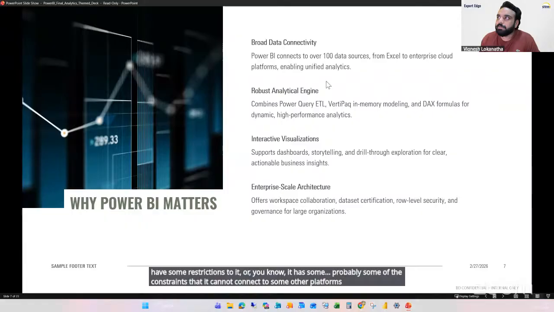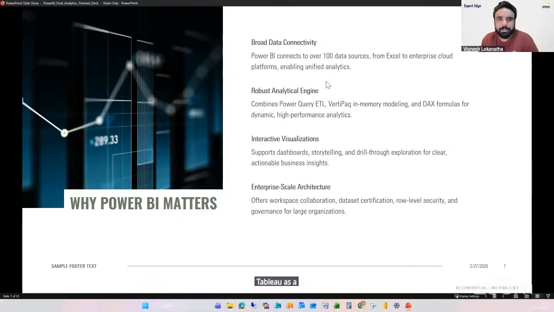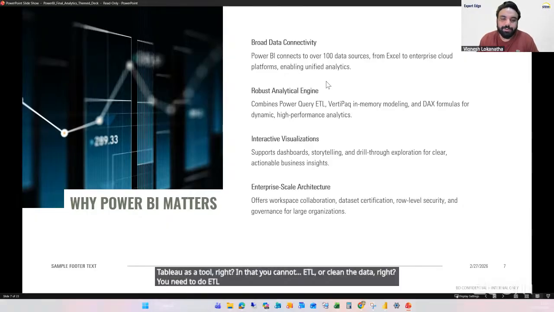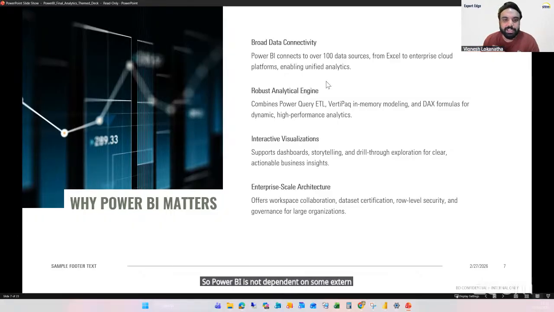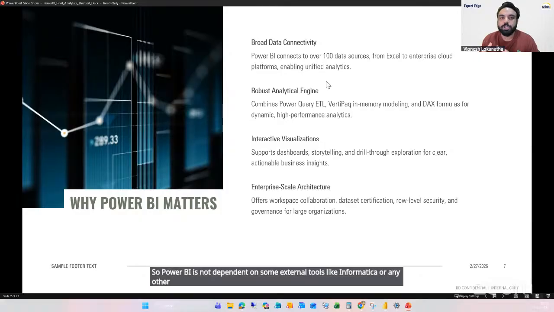But next comes the analytical engine. What do I mean by analytical engine? For example, take Tableau as a tool. In that, you cannot ETL or clean the data. You need to do ETL separately. Whereas in Power BI, we have something called the Power Query tool. So we do all our ETL in Power Query, which is inbuilt in Power BI. So Power BI is not dependent on external tools like Informatica or any other tools to clean our data and give it to us. So Power BI is basically an end-to-end solution. You connect your source, clean it.